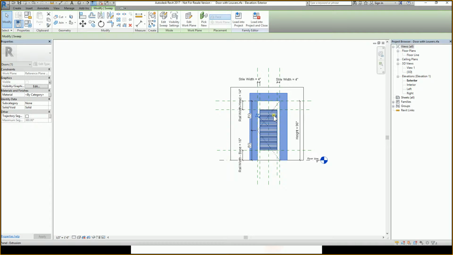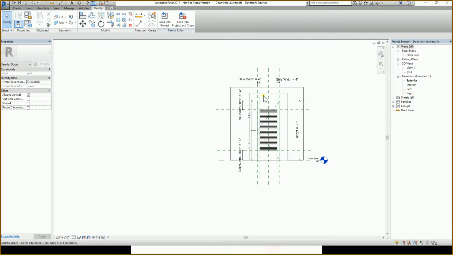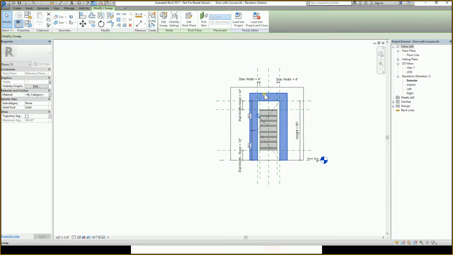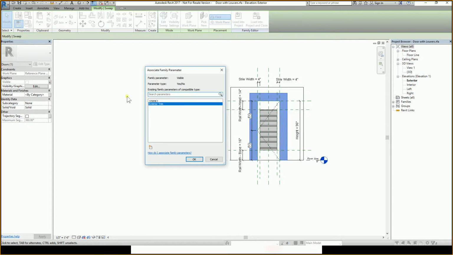Sorry, what's the name of it? Of the parameter? Yeah, parameter data name. Okay, no, I'm not sure where you're at right now. So make sure you select the trim. You have the trim selected? Yeah, okay. Click on this box here. What do you see here?